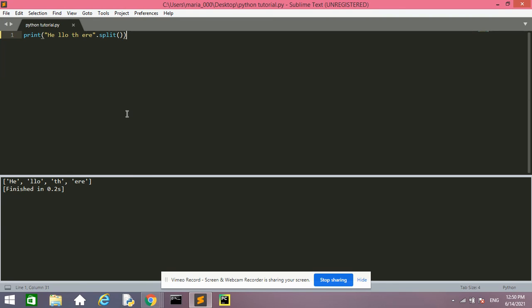And that's really it for basic string methods. I hope you've understood them, not every single string method, but what they do. So basically they just change something in a string.